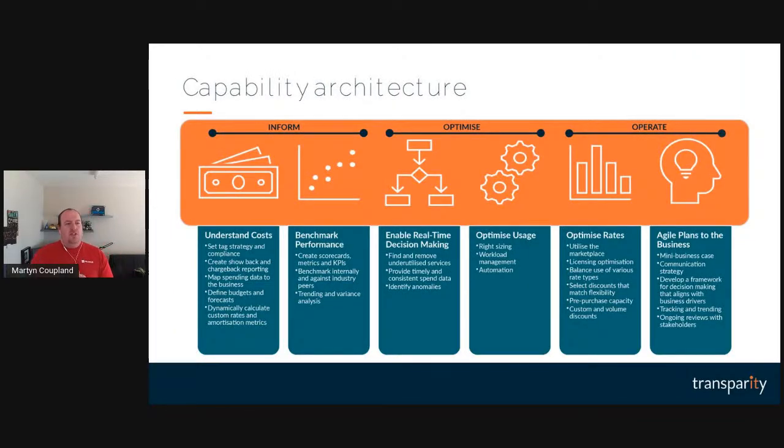So next I want to talk about the capability architecture of FinOps, and there's quite a lot of information on here, so we're going to step through it left to right as methodically as we can, to make sure it's easy to understand.